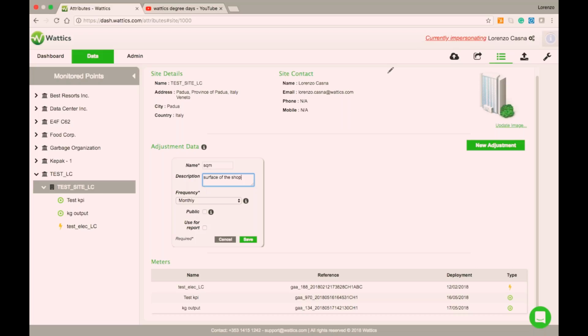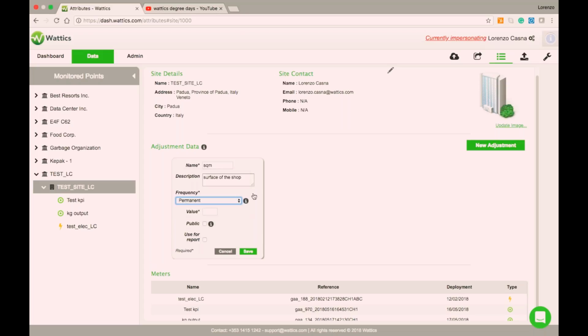The frequency that we want this data to be uploaded is permanent, actually, because the shop is unlikely to shrink or to increase in this dimension over time. So we can just put a value. Let's put, for example, 70 square meters, okay? And now we can choose here the settings for making it public or using it for reports. Making it public means that every user that will have access to this test site will be able to see this adjustment in their dashboard.